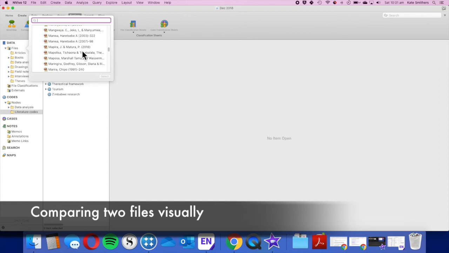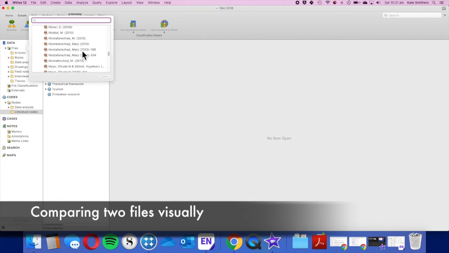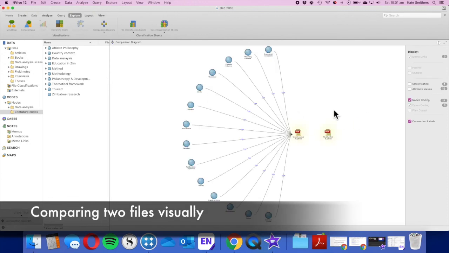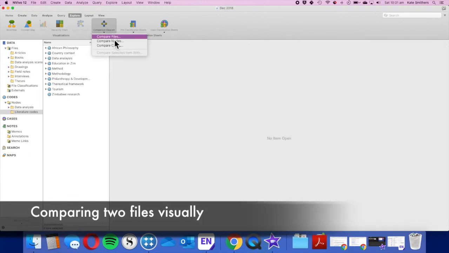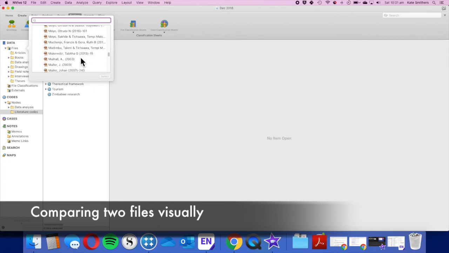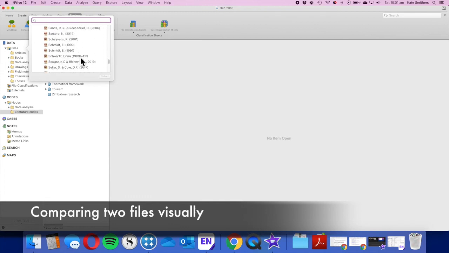So I'm just going to choose 2 from the same author, in the hopes that you will have something in common. So here we go. And they don't. Let's try again. Again, it's all about driving. Currently, I'm driving this very badly. I'm trying to think of somebody who I have several articles of that are coded.